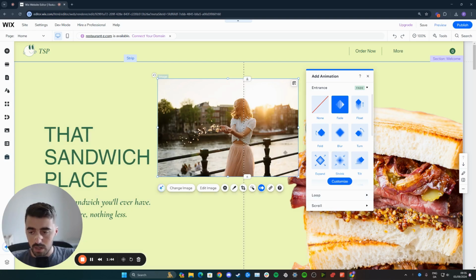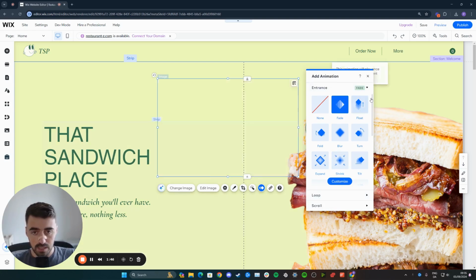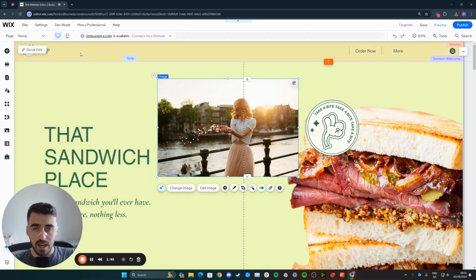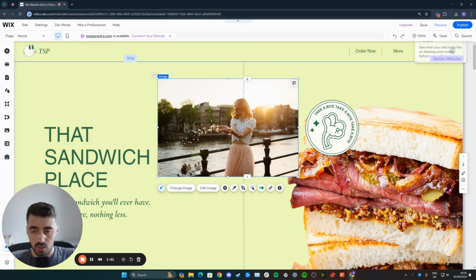Once you've made the changes to the animation and you're happy with it, press the X button right here to save. And then you can preview the animation on your website by clicking the preview button and then see the animation before it goes live on your website. And yeah, that's pretty much it. That's how to add animations to an image in Wix.